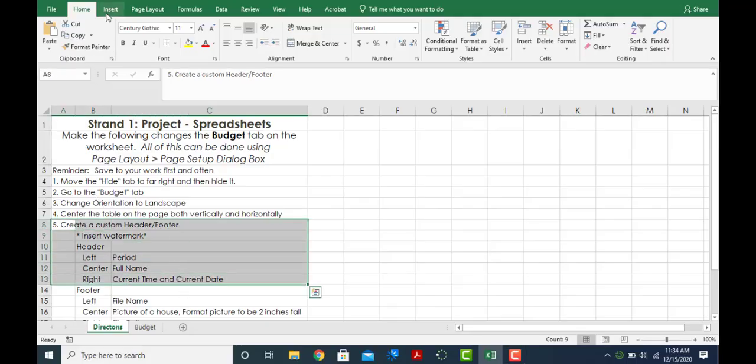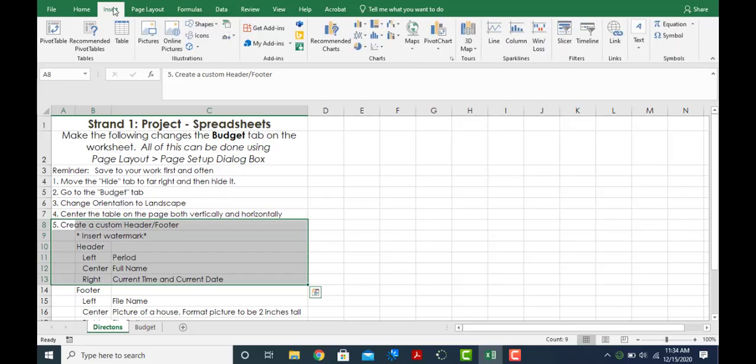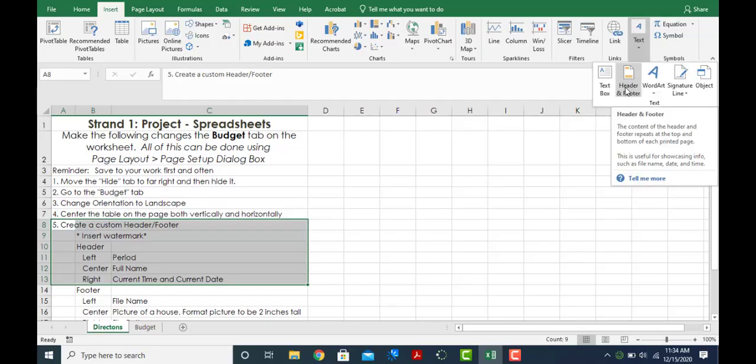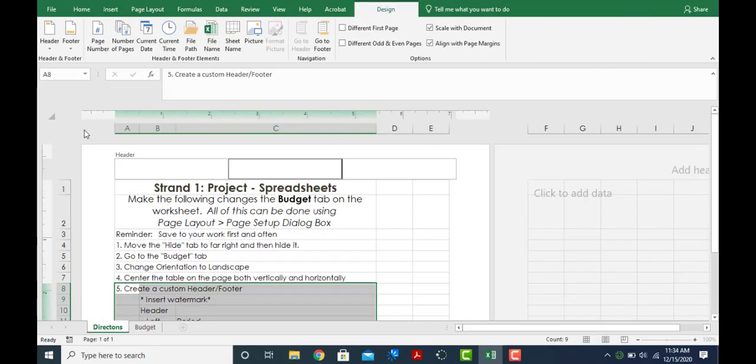To get started, we're going to go to the Insert tab on the top. And then on the Insert tab, you will come over to the box that says Text and hit this little drop-down arrow. And when you do, you're going to find a Header and Footer button. So when I click on Header and Footer, it will then appear in a different view. Our view is changed, and then inside of this view we have our header and footer.